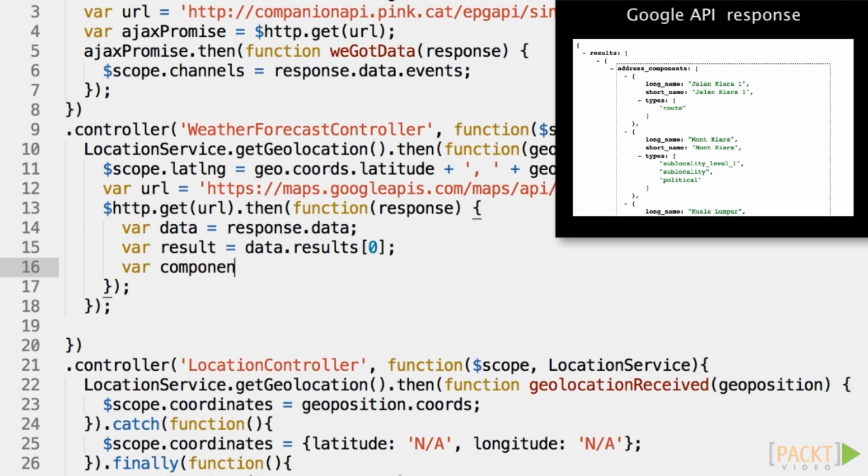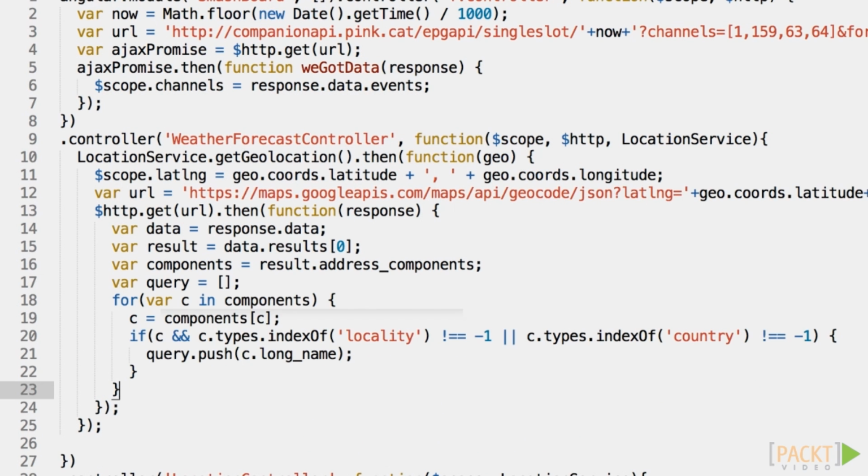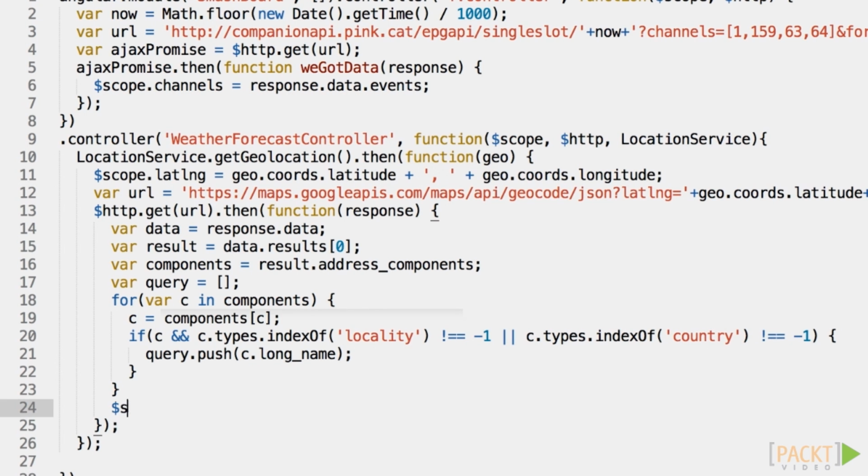And that result itself has an address components array. Here we'll briefly work on extracting the data, basically iterate through the components, and only grab locality and country. After this process, query should be an array of 2 strings, one for city and one for country, which is what the following API from AccuWeather needs. Let's display what we have on the scope, so $scope.city equals query.join, comma.